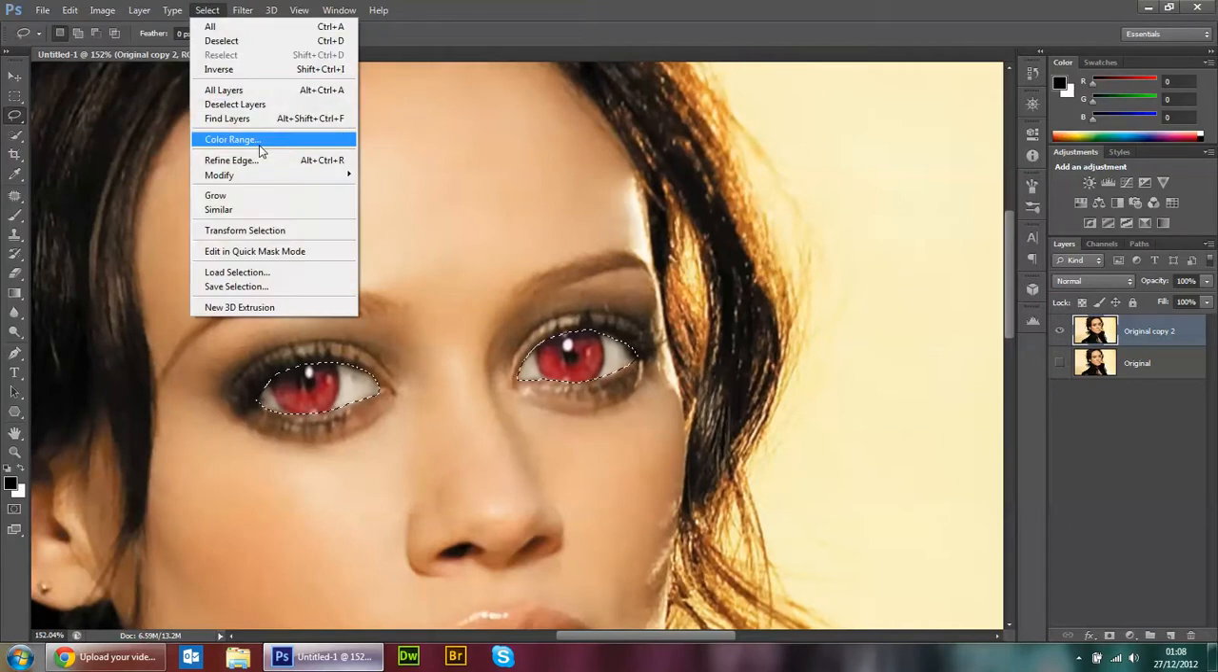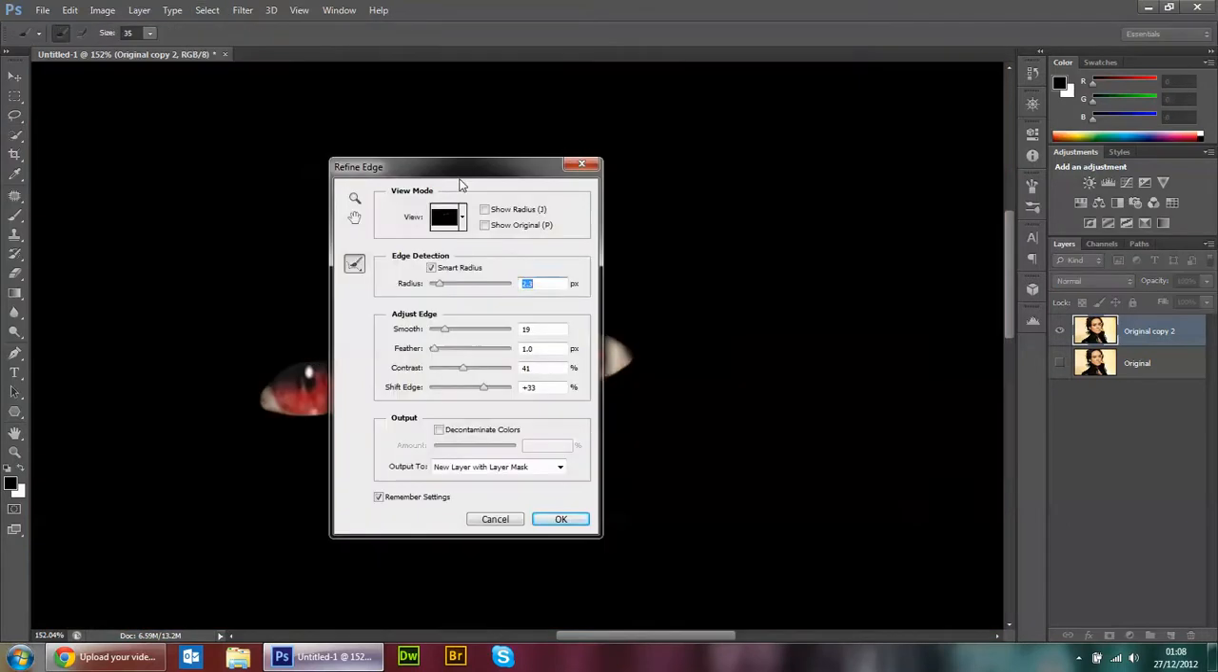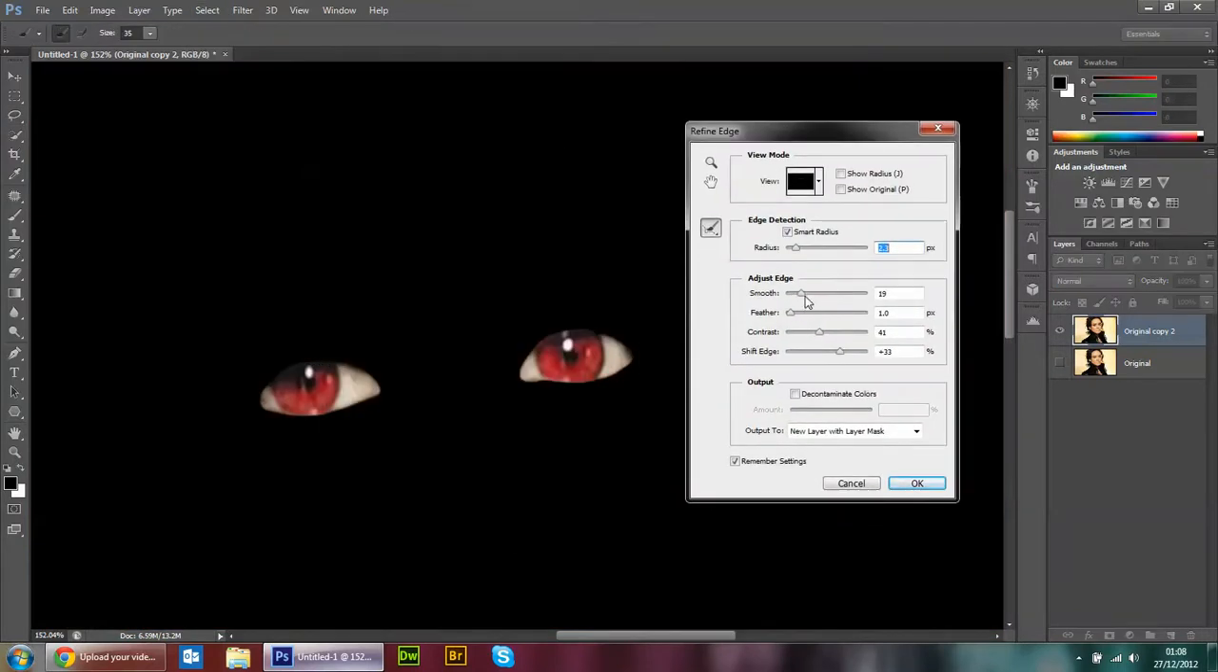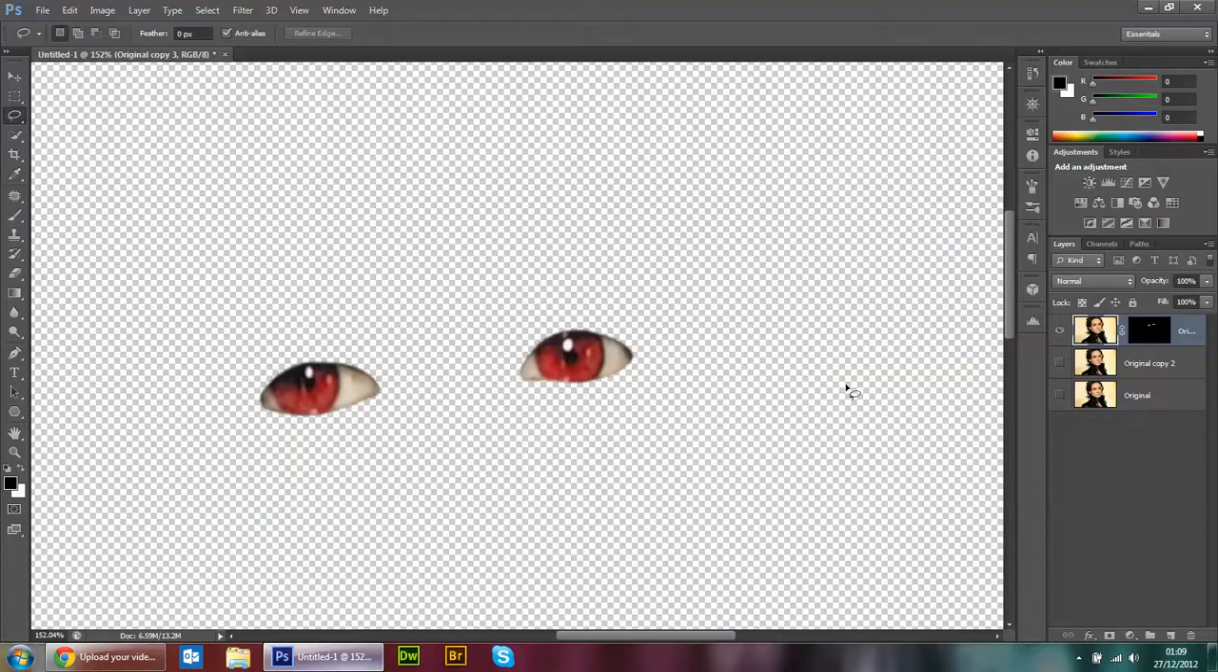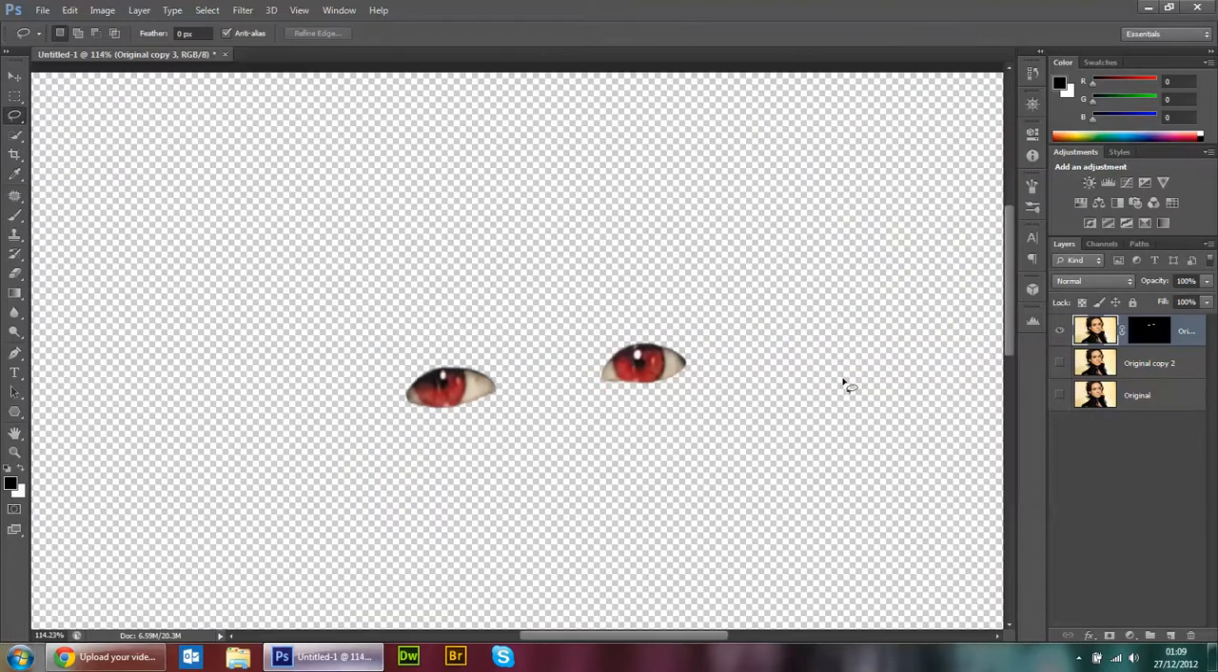So let's refine it again. Smooth it out a bit. I'm going to expand it a bit more. We don't want a skin, so that was too far. Perhaps 36. There we go. Feather it just a tad, 2 pixels. Reduce the thing even more. There we go. And that again is putting the eyes on a new layer.